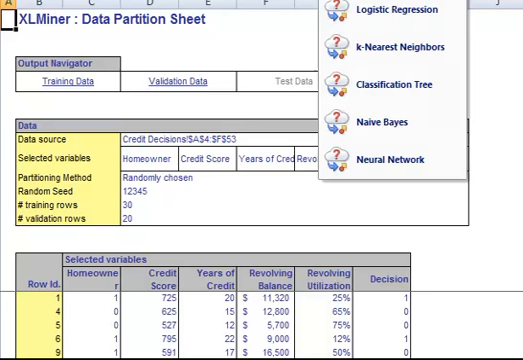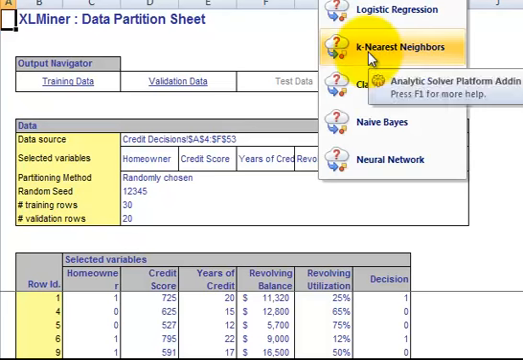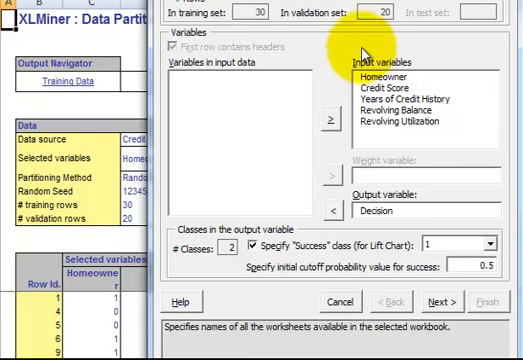Now what we're going to do is some classification of this data. Let's do the K-nearest, which we talked about. Notice we're doing it on our data partitioned worksheet, not our raw data. It'll give us the data range. We've got all the input variables moved over here, and the output variable is the decision. We want two classes, that means approved or disapproved. We want success to be defined as a 1. That's just convention. 1 is success, 0 is failure, and we want it to be based on over 50% being a success.